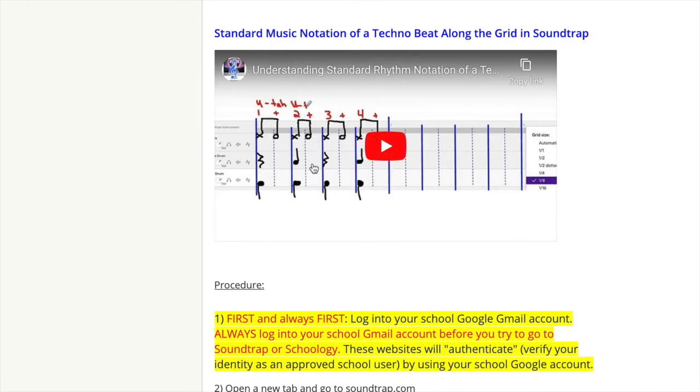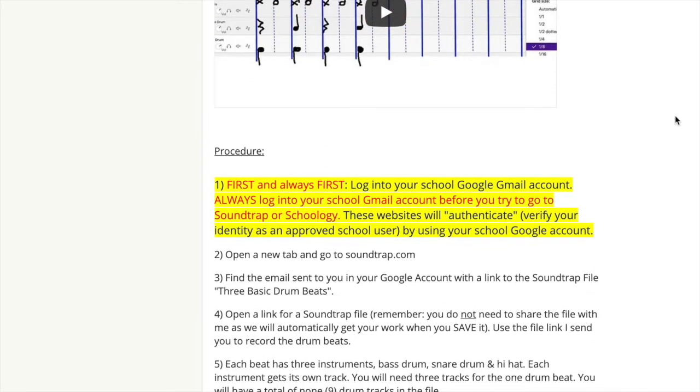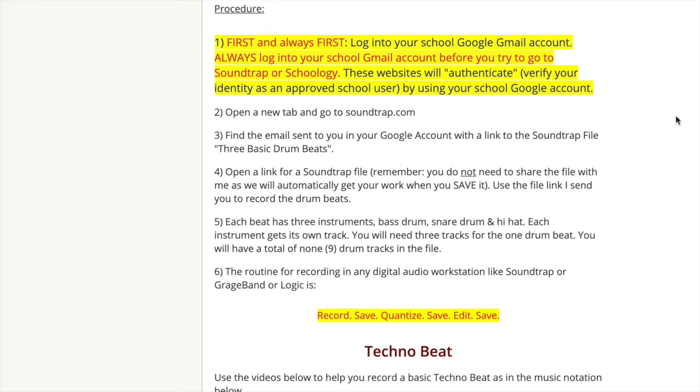So you can use standard rhythmic notation. I show them how it lines up in the grid, and understanding 1 and 2 and, if you like, or what I use is Utah, Utah. This little video will show you that. And here is the procedure, which is first and always first. Yeah, so what I've noticed is that kids tend not to log into their school account, their Google account, and then go to Soundtrap.